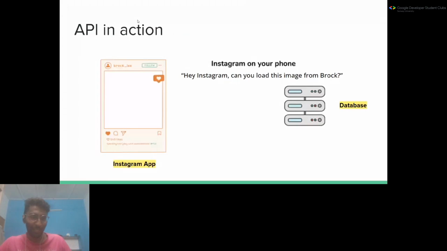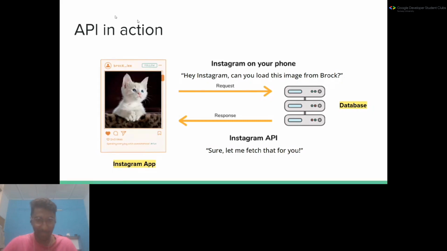So let's look at an example. This is an Instagram app on your phone, and you want to look at some pictures by Brock. The app has to communicate with the database to get those pictures, and it does this by making a request. It makes a request to the database, and the database will return a response. This is an API in action, basically. The API handles those requests and returns the response. It ensures that everything goes correctly. The request has to be in the correct format, and the response will be in the correct format. And there are a lot of protocols to ensure it's correct.